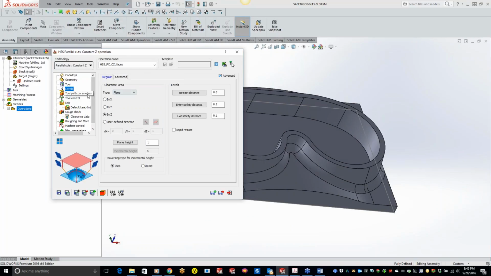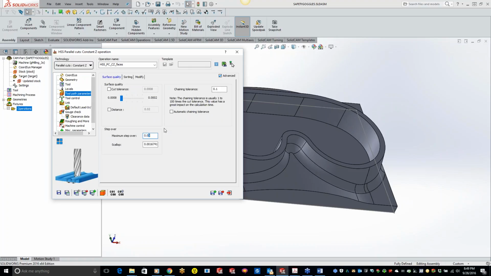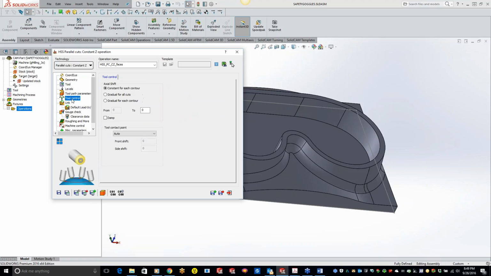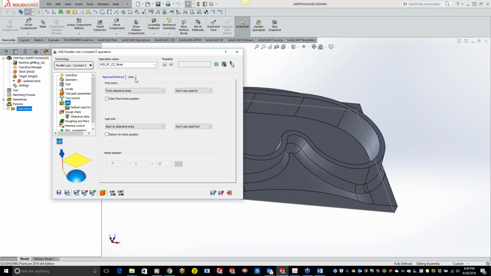And like I said, I'm going to leave my levels alone. Toolpath Parameters, let's put that at 10 thou. And we'll leave our tool axis control alone here. And let's just see what it looks like.